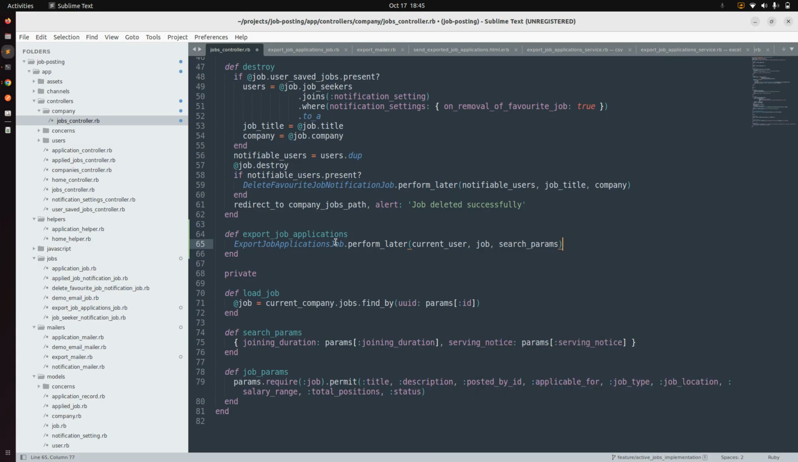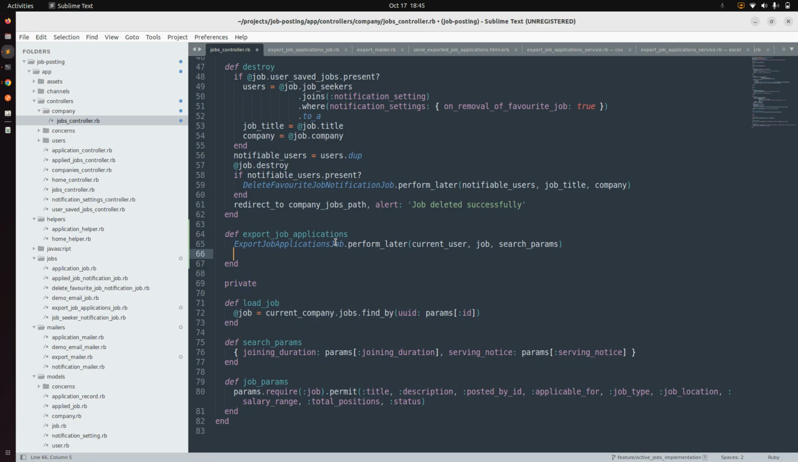Okay, and now what we need to do, since this is a post request, we need to redirect to some other action after serving the request from this action. Since we have the export CSV and export Excel buttons on the show.html.erb, what we need to do here is redirect to the company jobs show path from here.